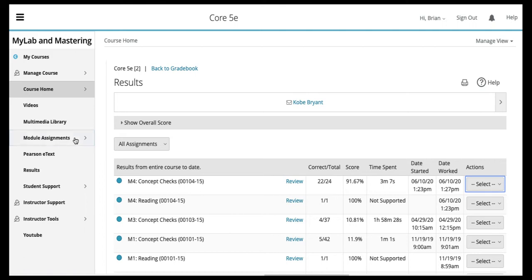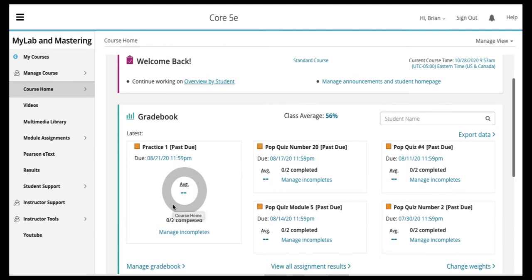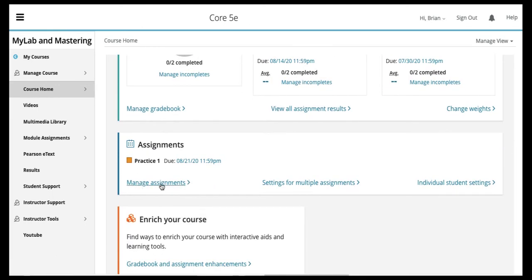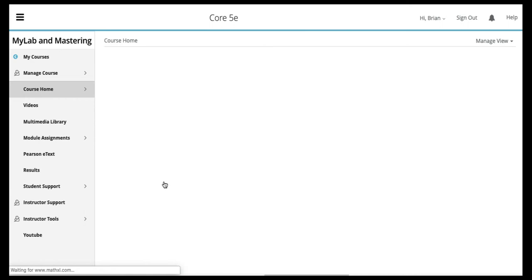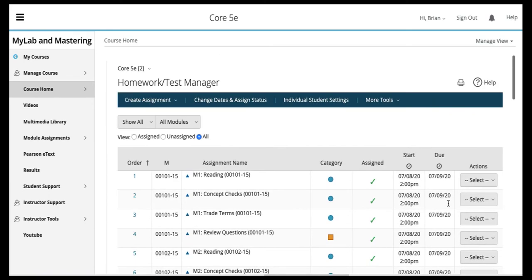You can also go to your module assignments. I'll go back to the home page, scroll down, and click Manage Assignments. Here's where you can actually make changes to your assignments. You can assign or unassign items. You can set due dates, as you see I've done over here. Or you can create your own assignments.